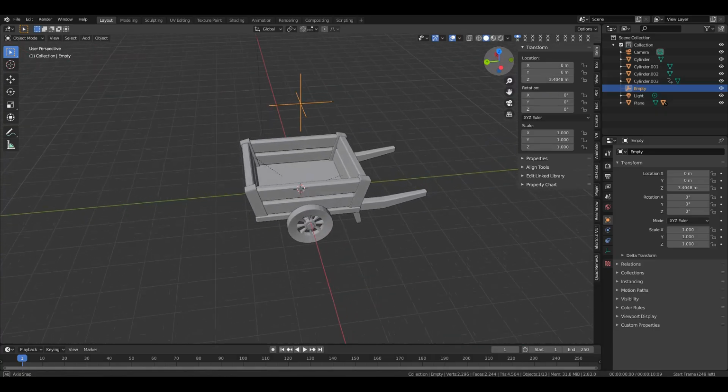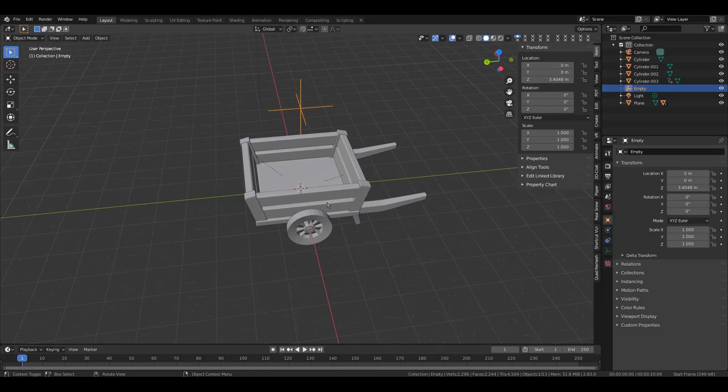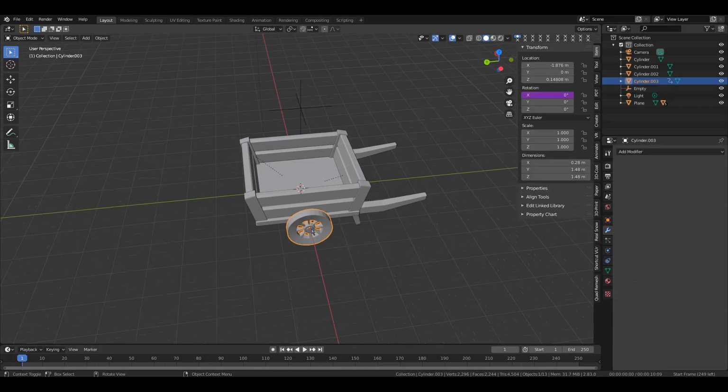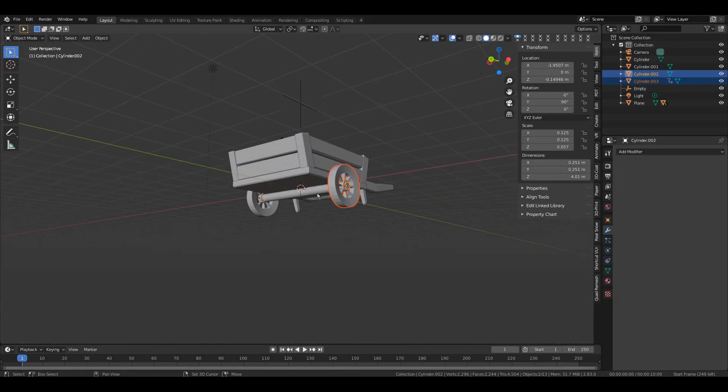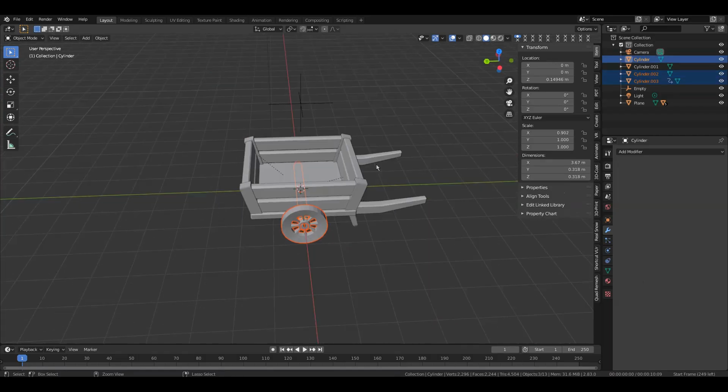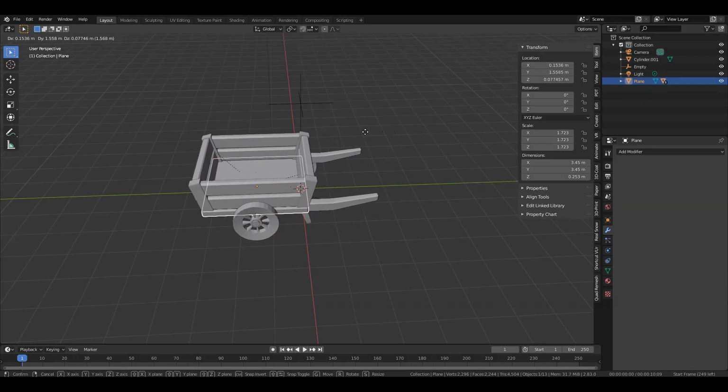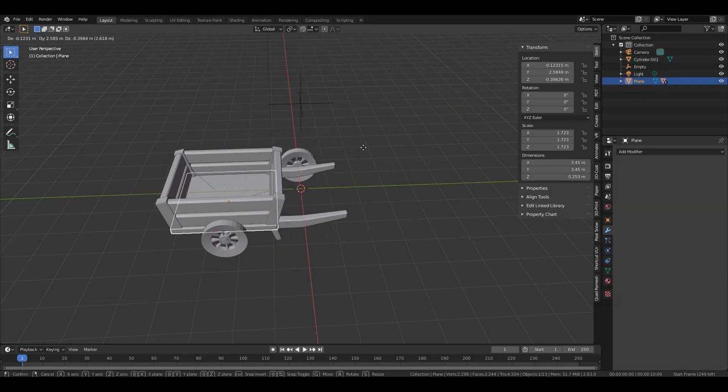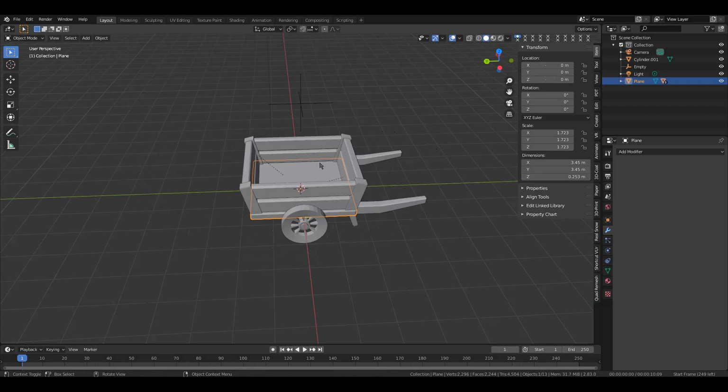Also select the wheel and these two cylinders right here. Then finally select the bottom plane, then press Ctrl P, then choose object. Now when we move this plane, the wheel is also moving with it together.